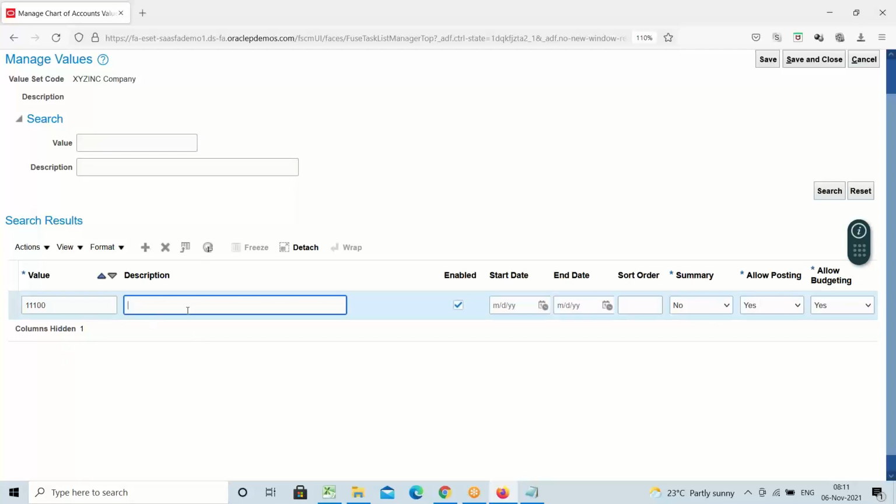Say that is the code I'm giving. Company name as XYZMC Consulting Services. This company, whatever we are creating, is enabled by default. If you want to use this company for a certain time period only, you can give the start date and end date, so that this company would be available only for that period to record the transactions.